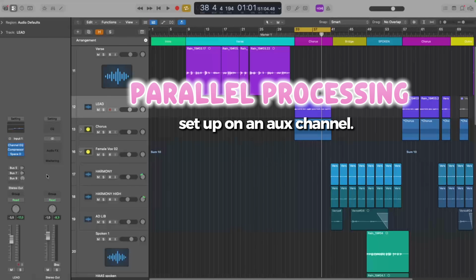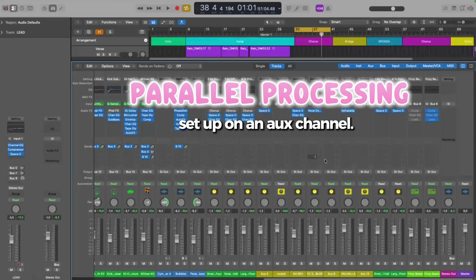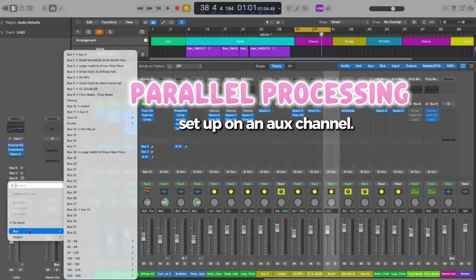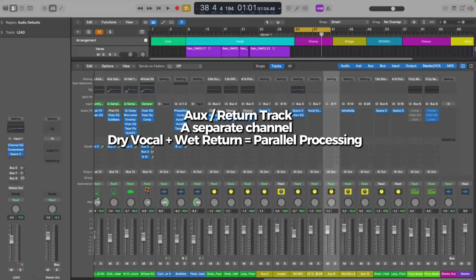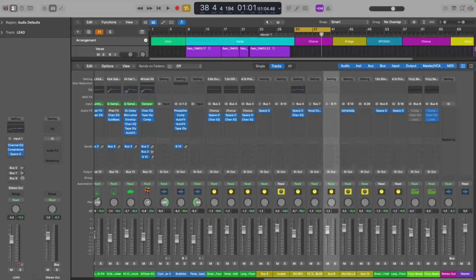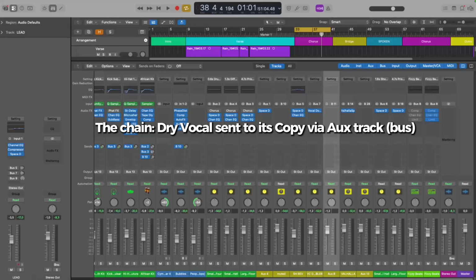Parallel processing takes advantage of the famous auxiliary tracks. So this is, for example, an aux track. In Logic, you can create an aux track just by clicking here and clicking on bus. An aux or return track is a separate channel where we can place an effect like a reverb or a delay. Instead of putting the reverb directly on the vocal, we send a copy of the vocal into this separate reverb channel.